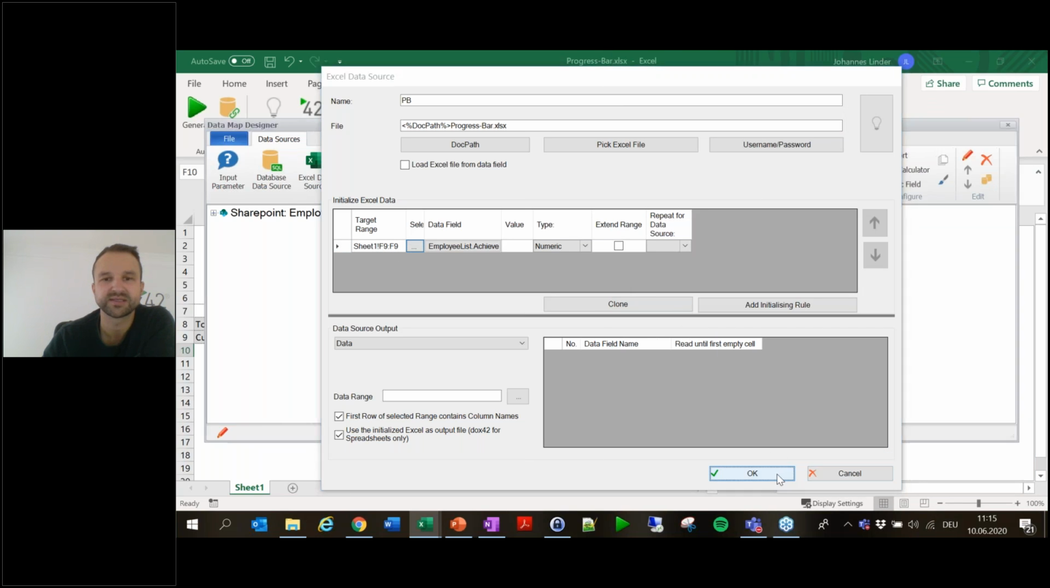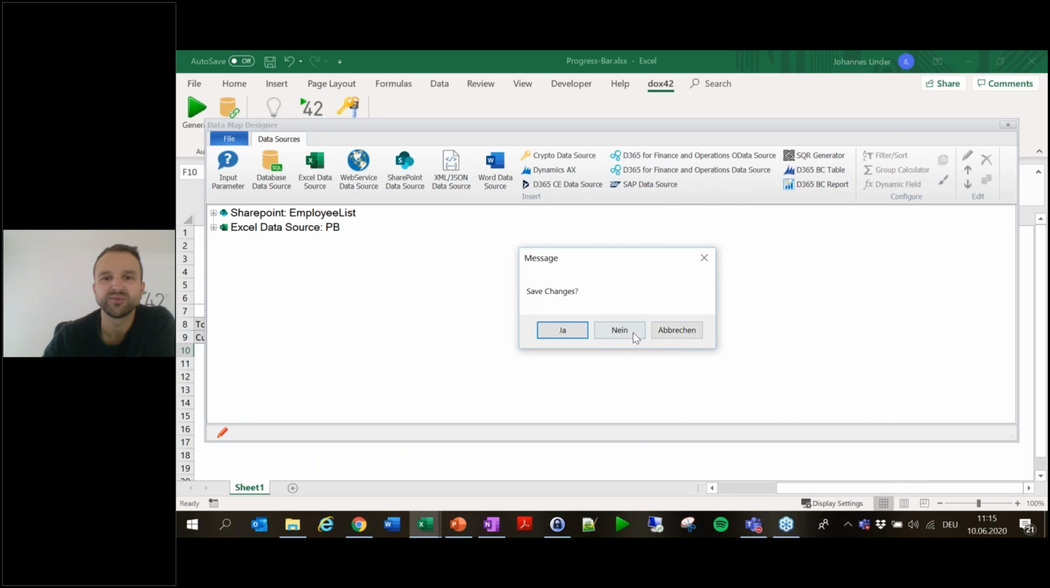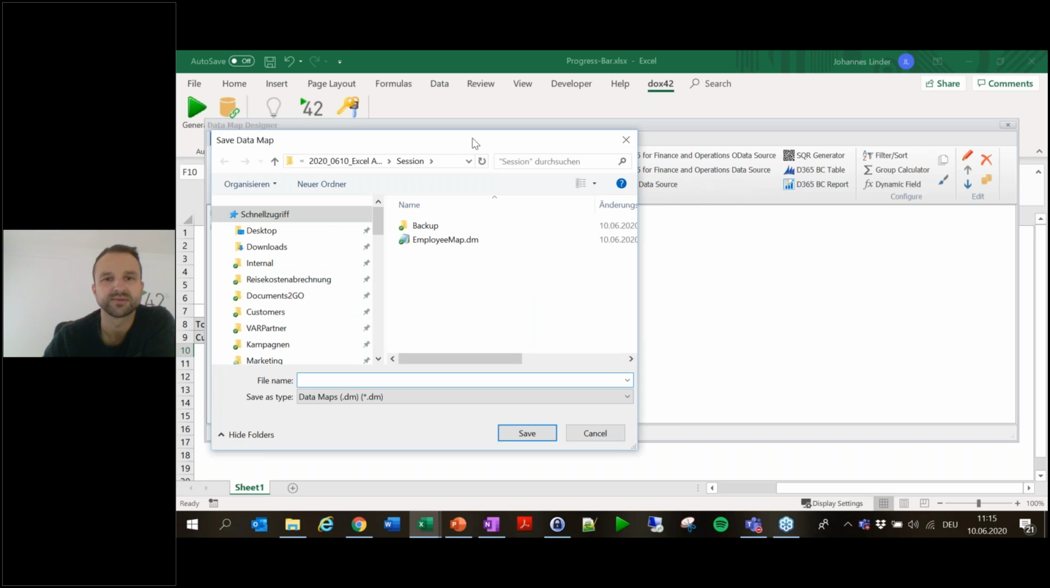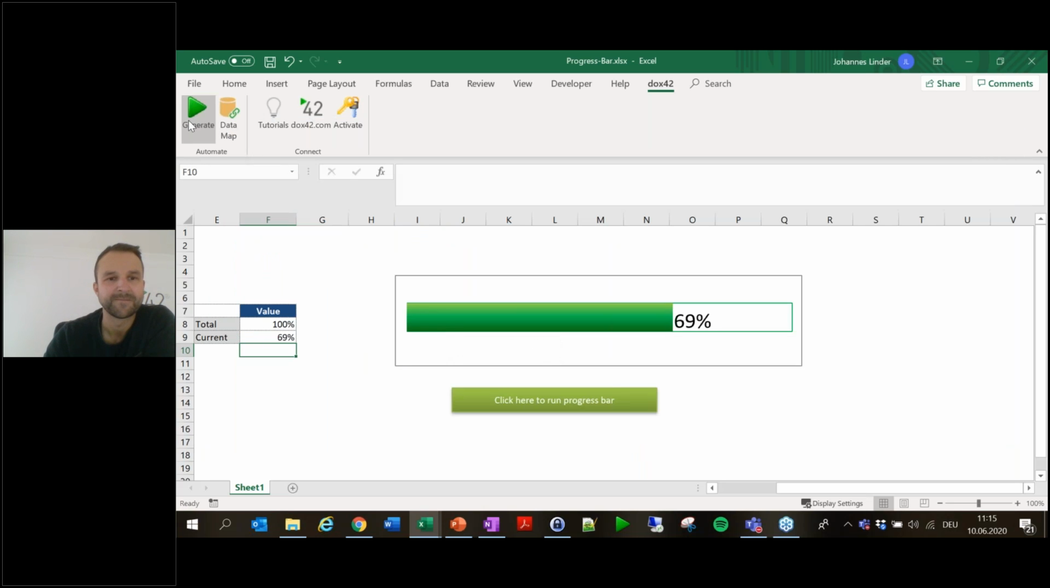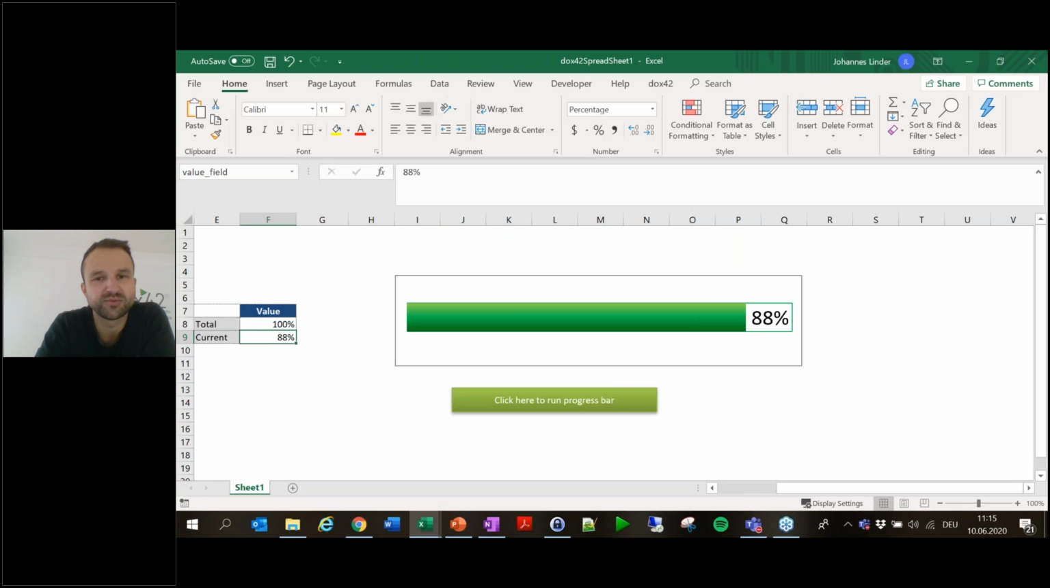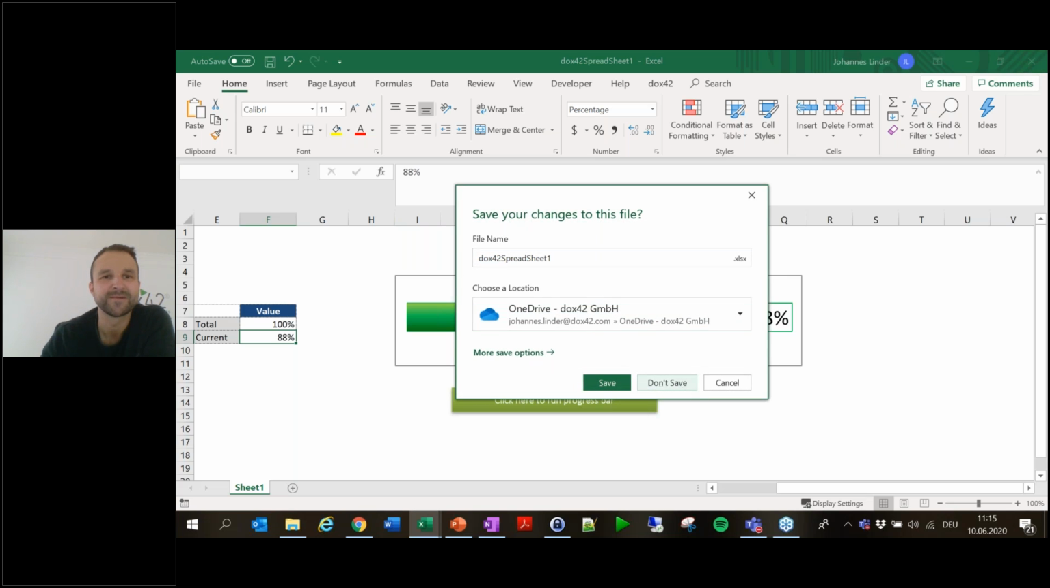And if we click on OK, we will be able to, well, first of all, I need to name the progress bar map, save the data map file. And now if I click on generate, it will, in this case, take the first one to be integrated, and it's going to change the data. The problem that we still need to adjust is that we want to have a selection of which employee we are going to integrate in the data.